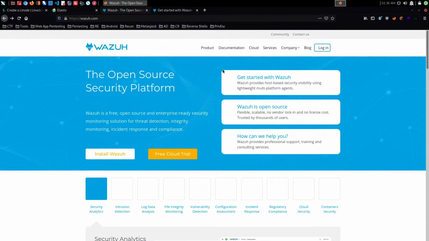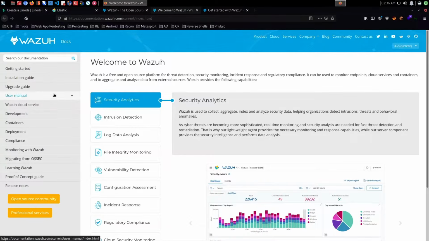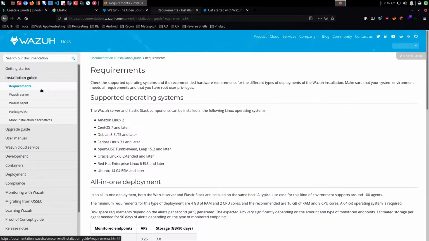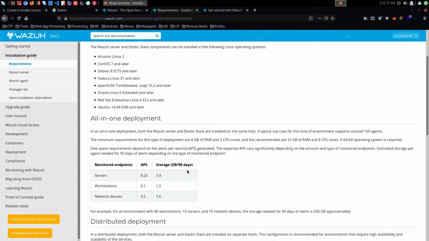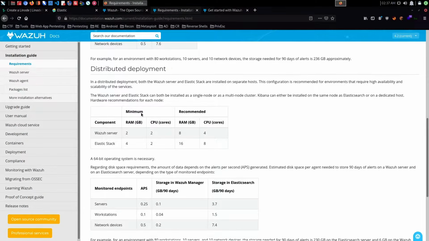So I do recommend taking a look at the documentation here, and more specifically under the actual installation guide, you can click on requirements, and you can see these are the supported Linux distributions. So you have an AMI image for Amazon AWS. You have CentOS, Debian, Fedora, OpenSUSE, Oracle, Red Hat, and Ubuntu. Any version of Ubuntu newer than 14.04. All right. One thing, as I said, that you want to keep in mind is the resource consumption.